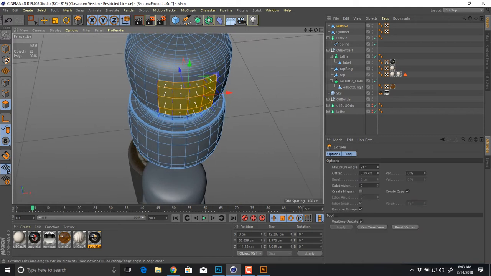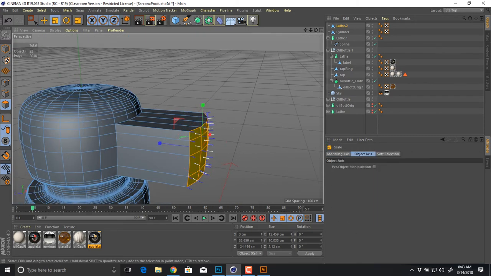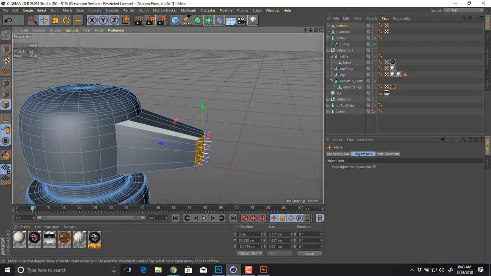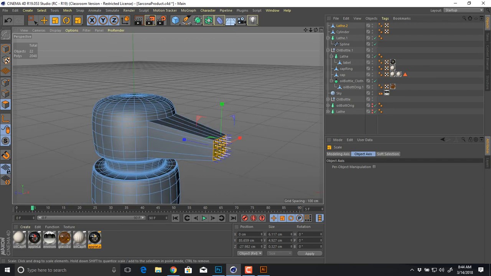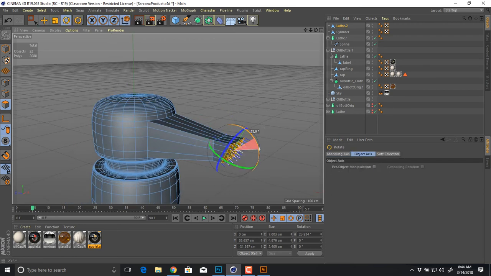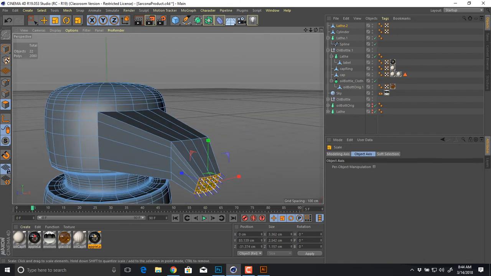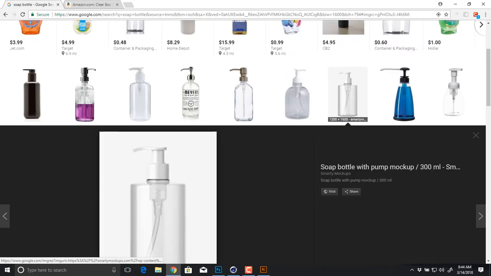There we go. So I'm going to extrude this. I'm going to move it out. I'm going to scale it down. Maybe I'll scale it a bit that way too. I could extrude it again from here, and then rotate it, and then move that down, and then scale it. And then to create the opening, because that's not that one, that would be this type.